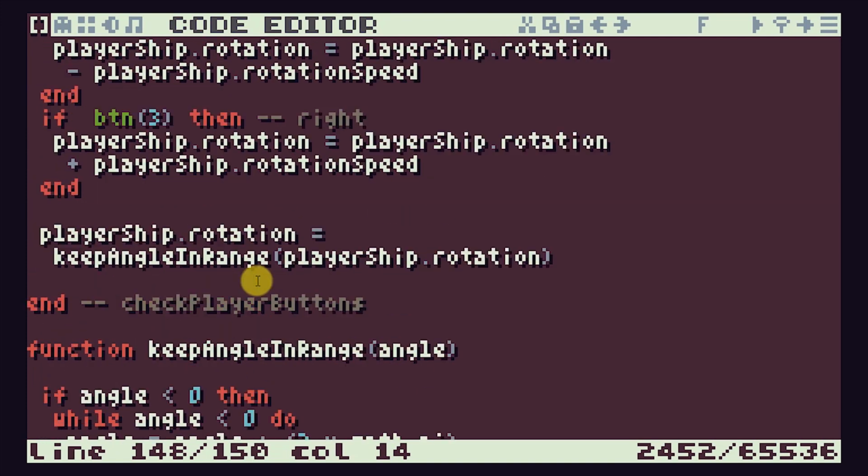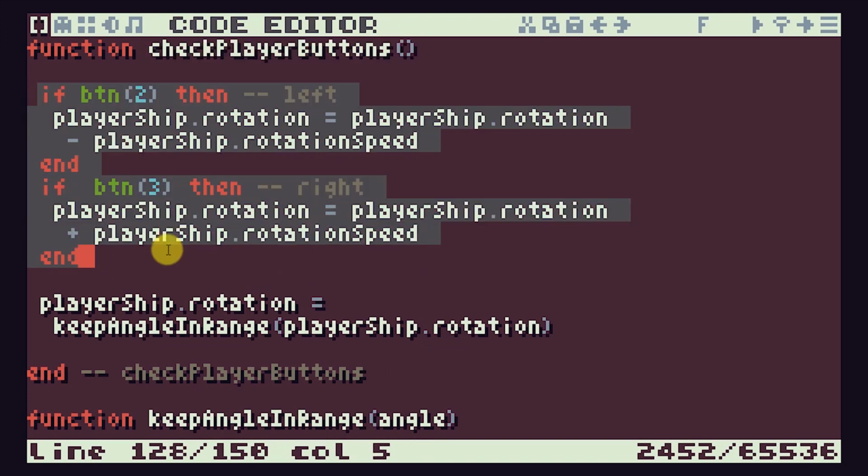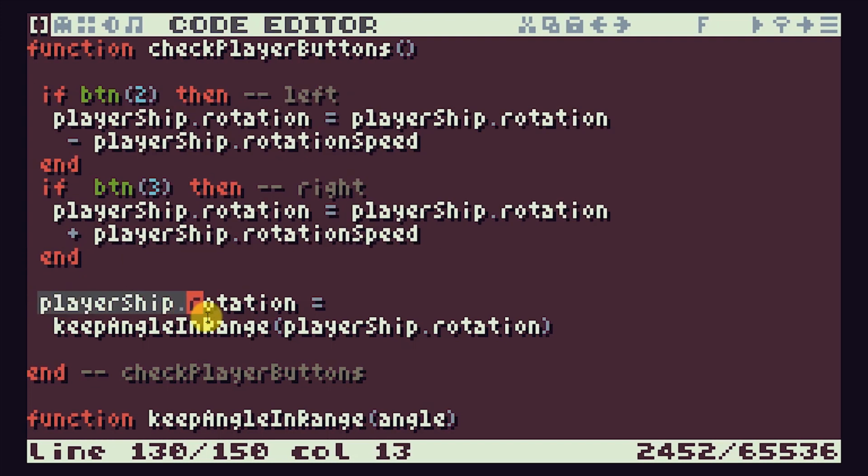So up here a bit then. This is where we are checking our player buttons, and we update our angle with the left and right keys. And all we're doing as a final little bit is resetting our player ship rotation variable to this fixed version. So again, we're using our new function, passing in our playerShip.rotation, and that will then be fixed and brought back into our 0 to 2 pi range.